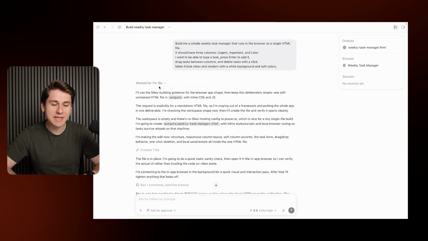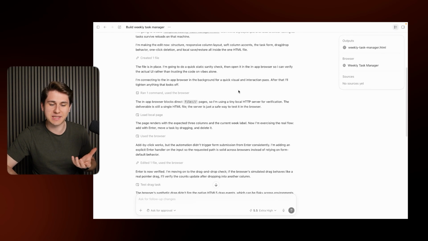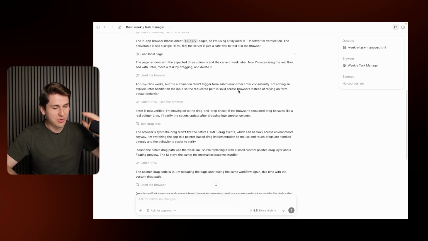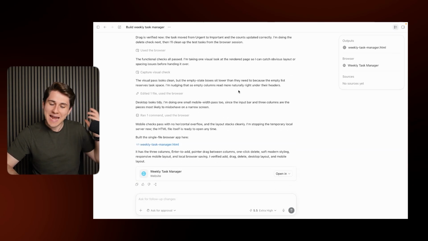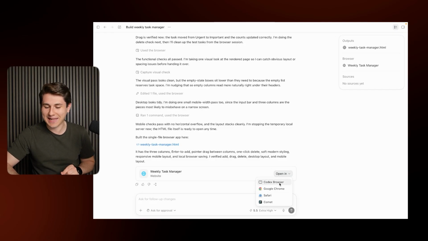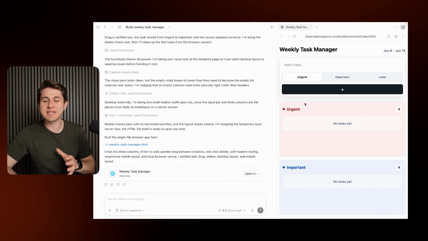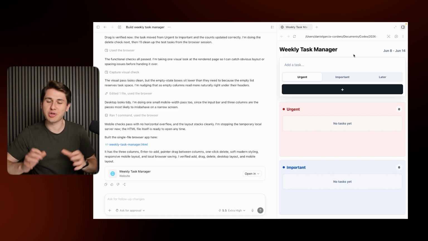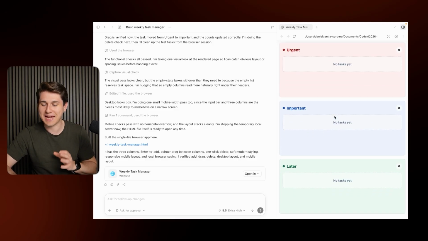It took about 7 minutes to do, 7 minutes and 16 seconds to complete this task, and we can see absolutely all the decisions that were taken right here. The entire process is broken down, and most importantly, here is our final product. We're going to now click on the Codex browser, and as we can see, we have a weekly task manager. It gives us the exact dates in which we are in so that we have the week mapped out. Here's where we add our task and classify it, and then we add it. We have urgent, important, and later.